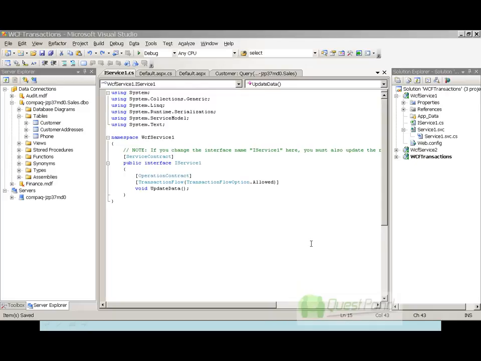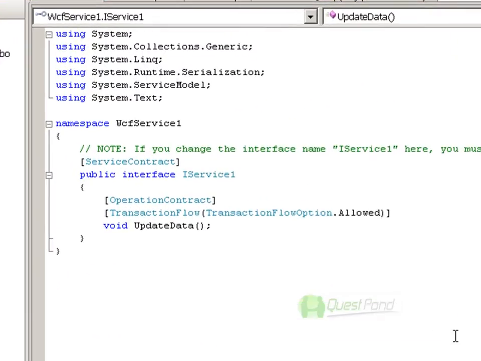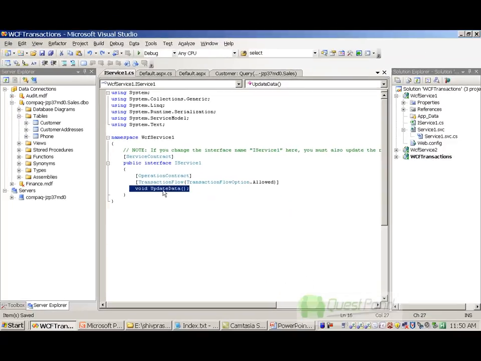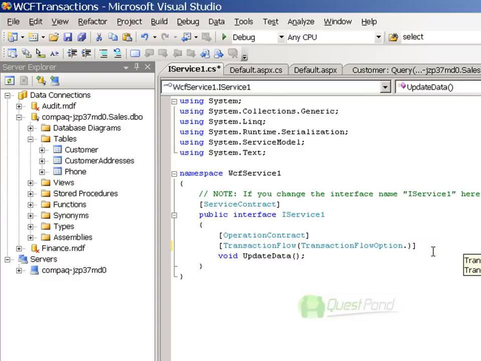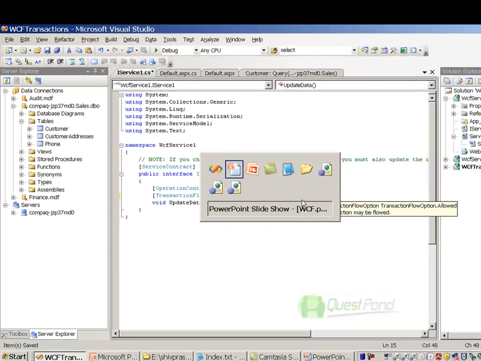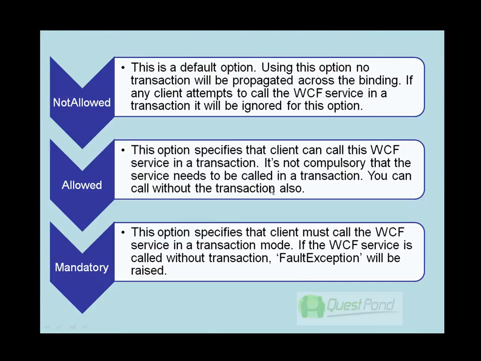The first step for enabling transactions in WCF is that we need to attribute our operation contract with the transaction flow attribute. I have created a method here called update data, and I want this update data to be called in a transaction. So we need to enable this method with a transaction flow attribute. There are a lot of options which you can specify with the transaction flow: allowed, mandatory, and not allowed.